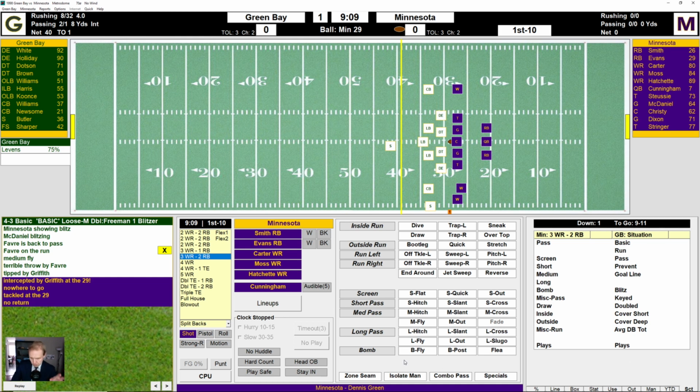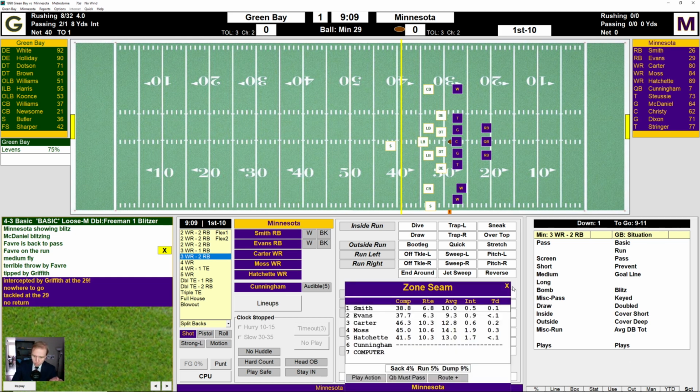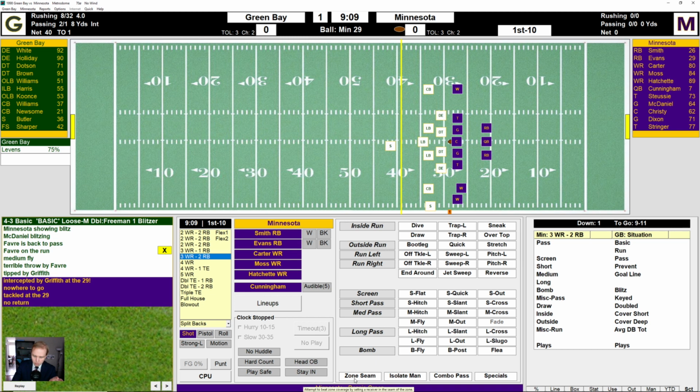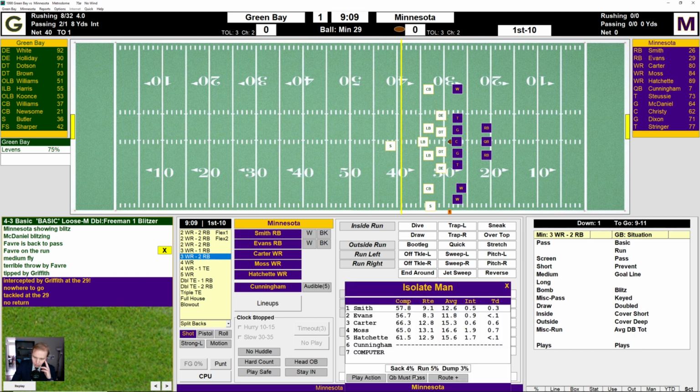A couple other options to know about, right? You can run a zone seam. So if you know that you are facing a zone defense, I'm not sure if we are or not, but if you suspect that we are, we're going to try to put a receiver into the seam of the zone. I spelled the word setting wrong, Dave, but it's all right. Isolate man, which is where we try to isolate a certain receiver to beat man-to-man. And in both of these cases, the receiver you choose will be the person who's trying to do this action.